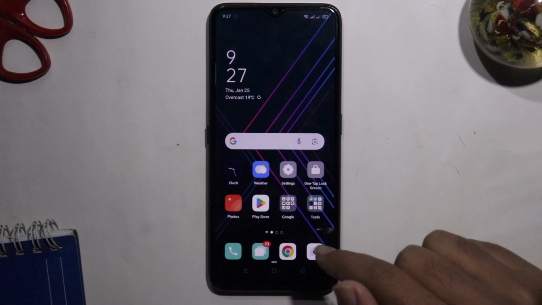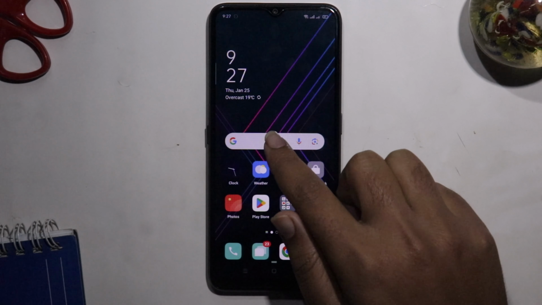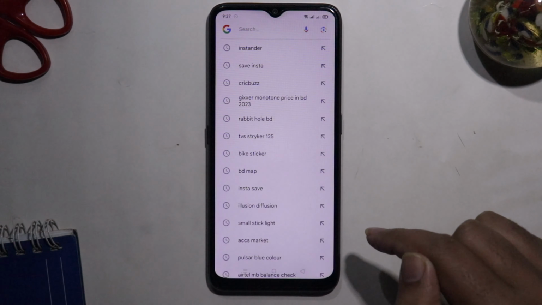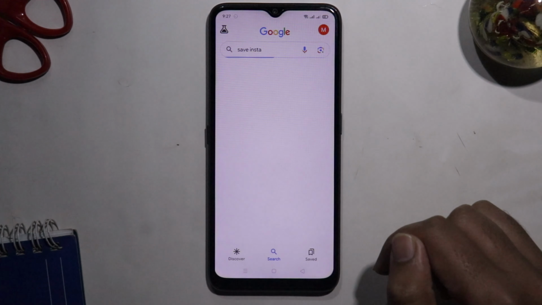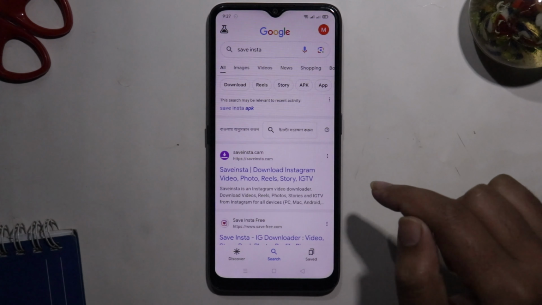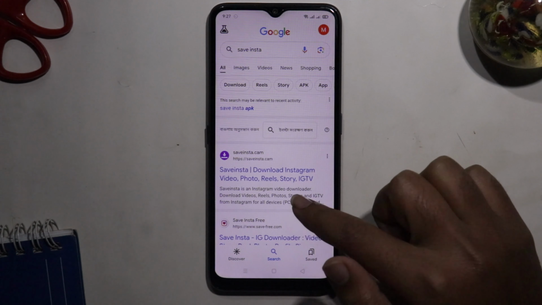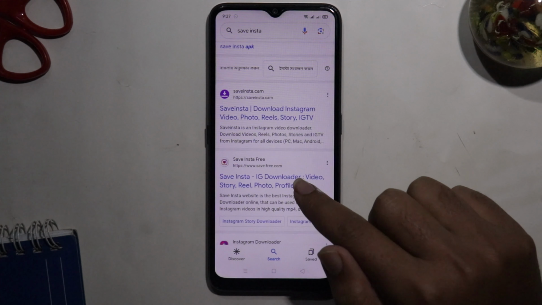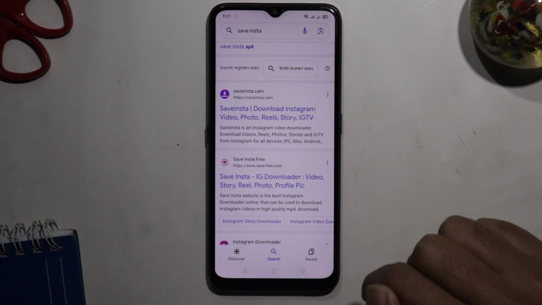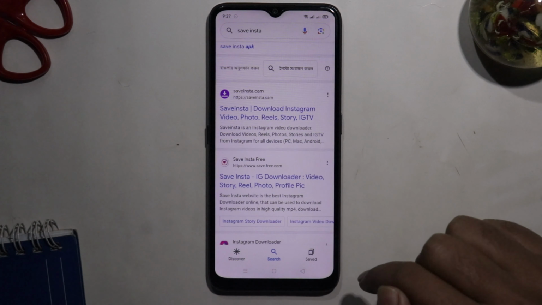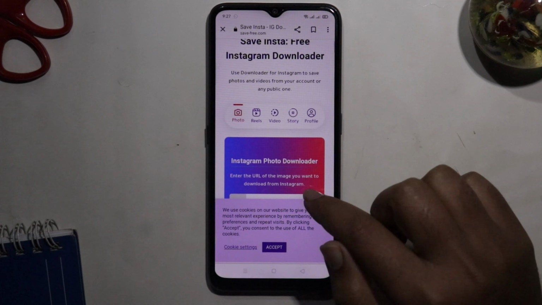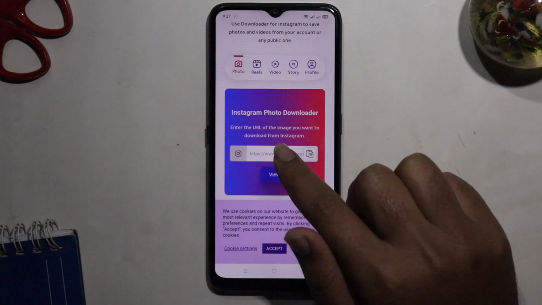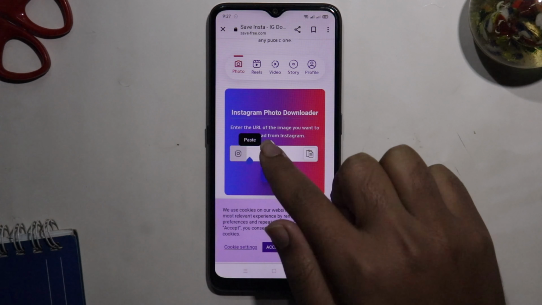and go to any browser. Now I'm opening a Google browser and type Insta, save Insta, select this and select the site and you need to just paste here this copied link.